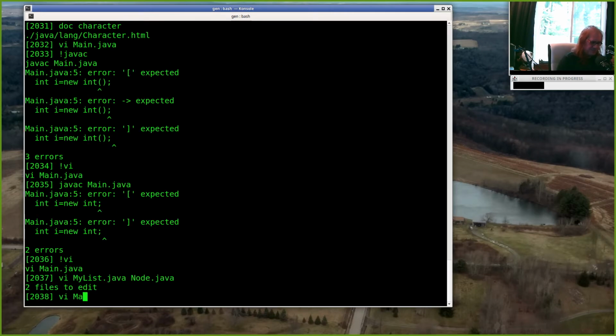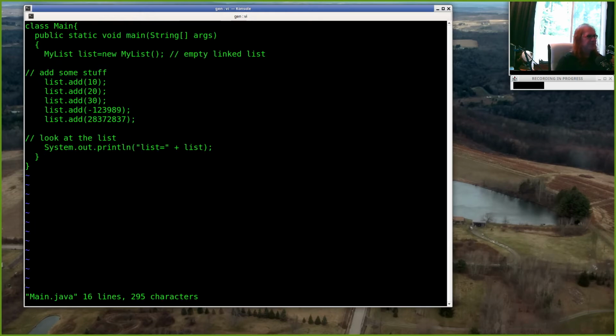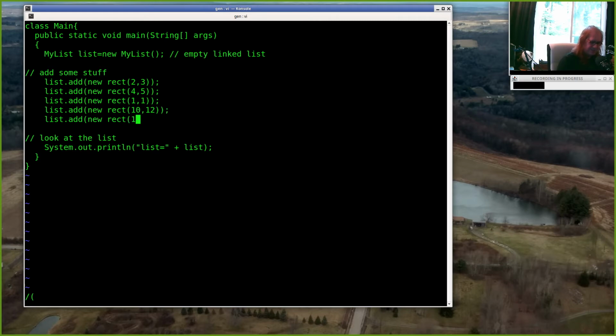So let's modify our main program to build a linked list of rectangles. Let's add a new rectangle. And I don't know, what should we add? Let's add a 2x3. Let's add a 4x5. I need two closing parentheses. Let's add a 1x1. Let's add a 10x12. And let's add a 100x200.